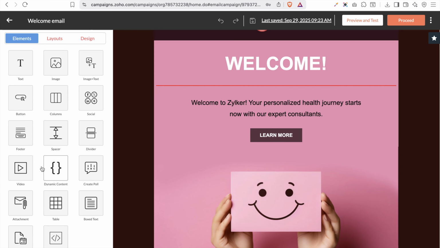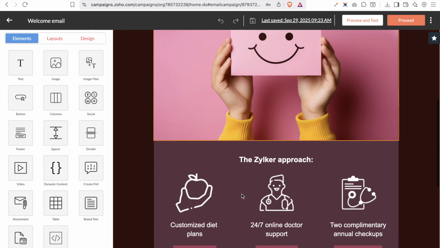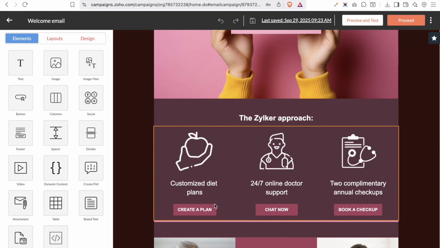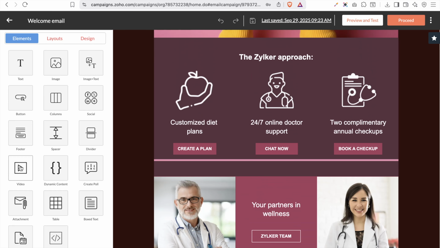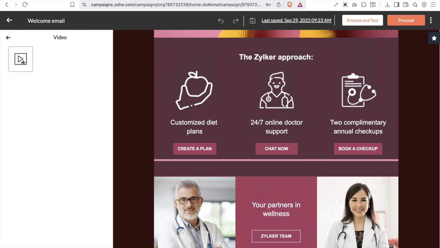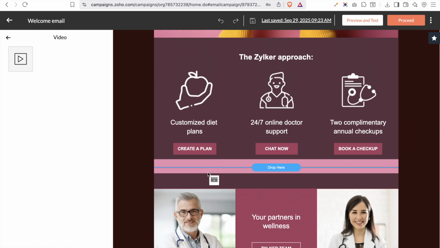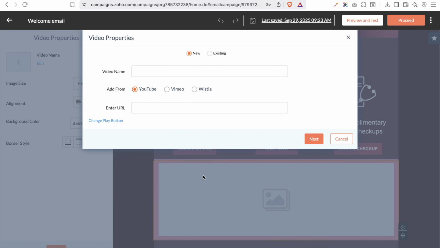And after divider, we have video. We can also decide to add in a video to our email template. So we can decide to drag in a video, and when you drag in this video over here, let's drag it here, and you can pick the video from YouTube, or you can use Vimeo, or you can use this. So you can add in a video name. So let's just add this.